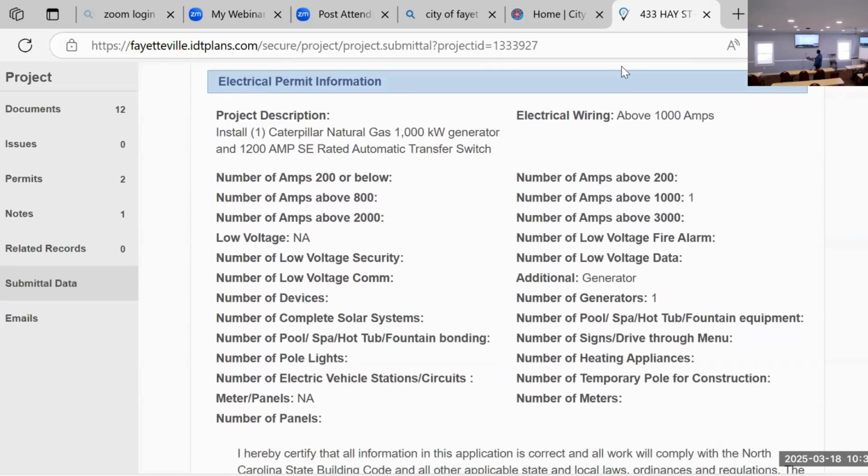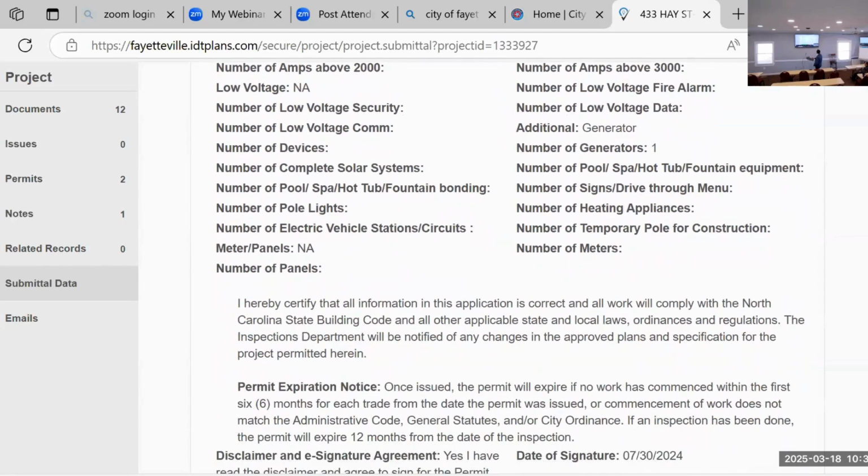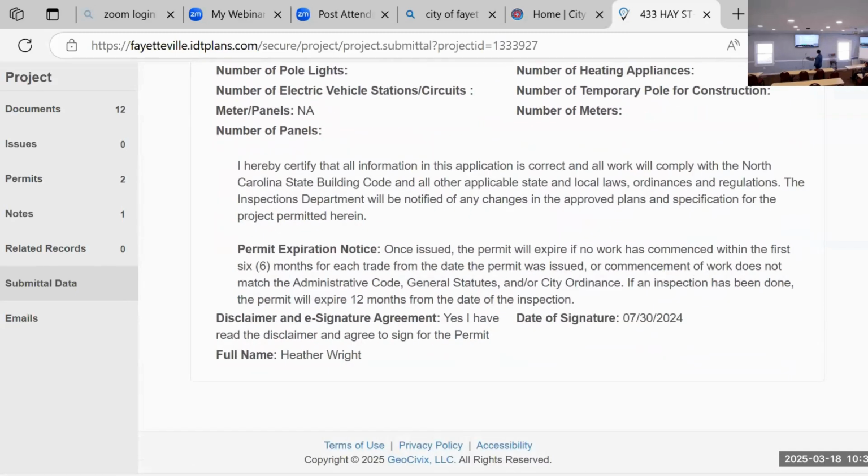Okay, project description, and then here's the selection and note of what is happening within the project. So, some electrical wiring, number of amps on here, generators, and that's pretty much all they're doing. At the very end of this, we have the expiration notice.